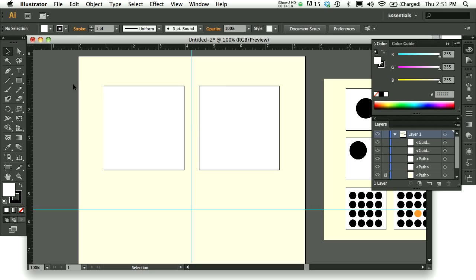And I'm going to take a look at where these are lining up. They're almost at the 1 inch mark. I feel like it's really close. I'm not so sure it's there. I'm going to pull a guide down just to see. So that would be 1 inch.